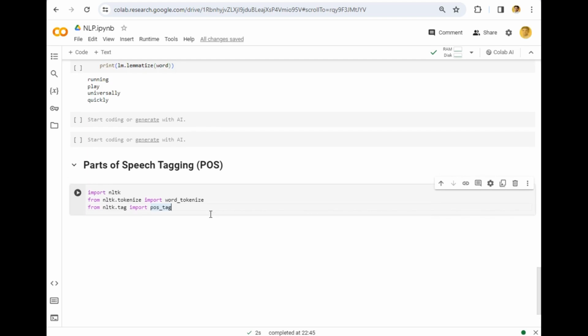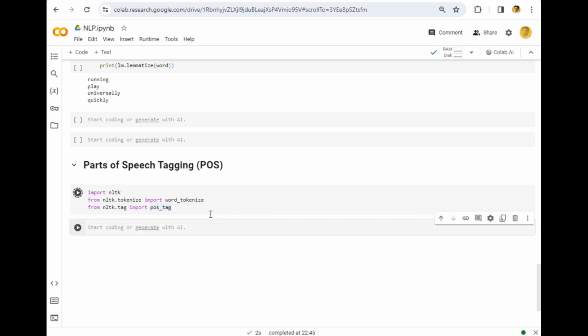So the flow is very much the same. Firstly, we will divide the sentence into words. Then we will pass each word to this pos_tag method. And after that, we will identify or separate the words based on their parts of speech. So let's run this cell. As you can see, the cell has run successfully. After that, let's type a sentence.